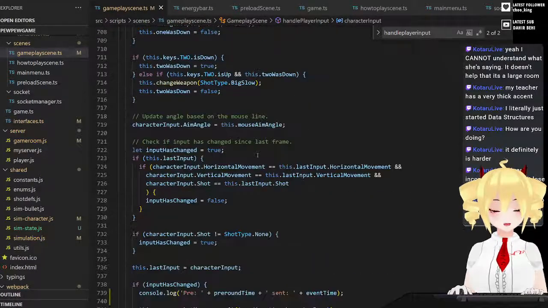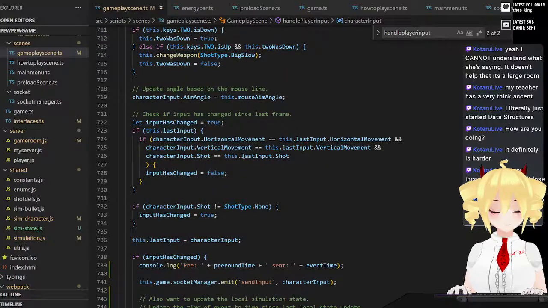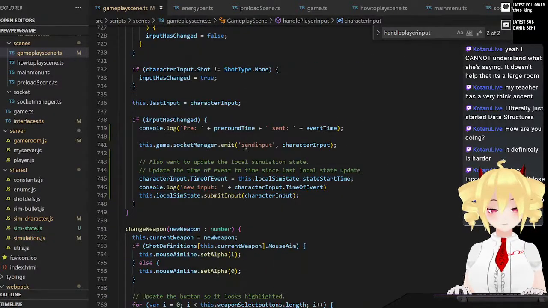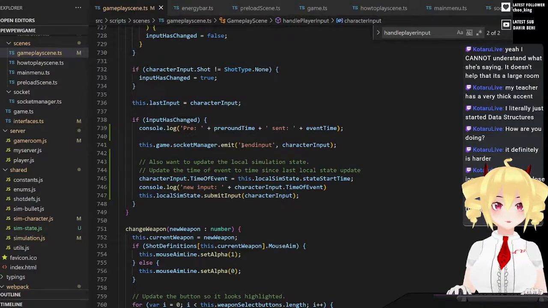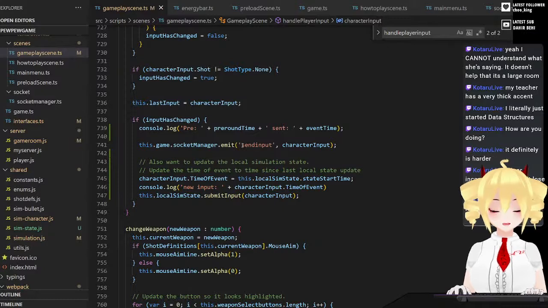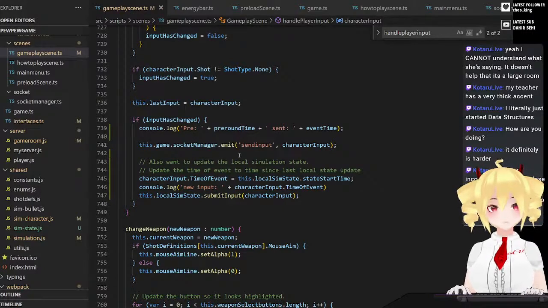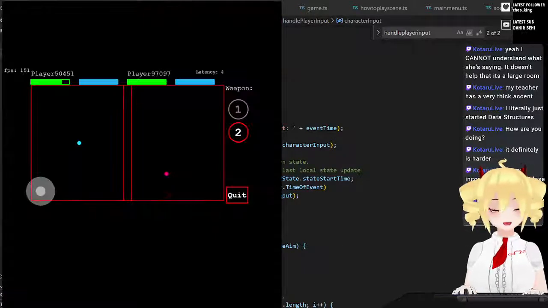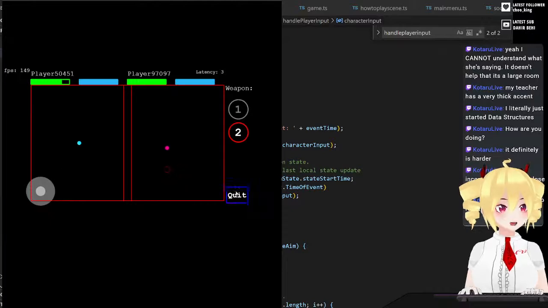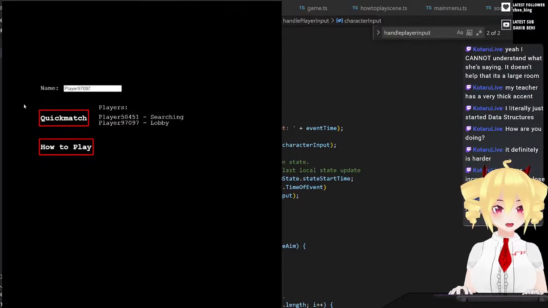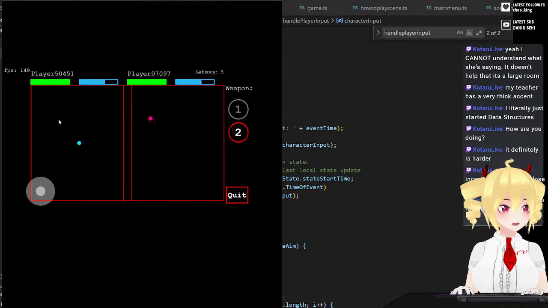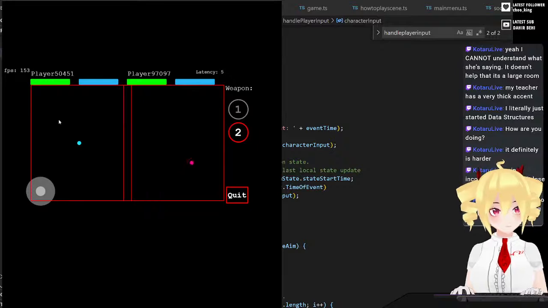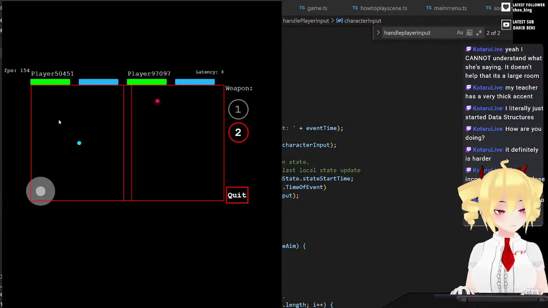What are we doing here? So we're dropping input from the server somehow, which is not great. I kind of feel like the client side movement's good. We just need to get the server side movement to match up to it. I think that's the mindset I should take.